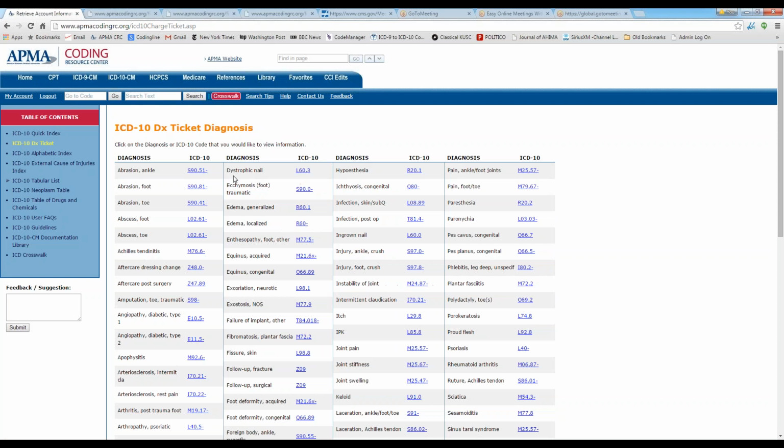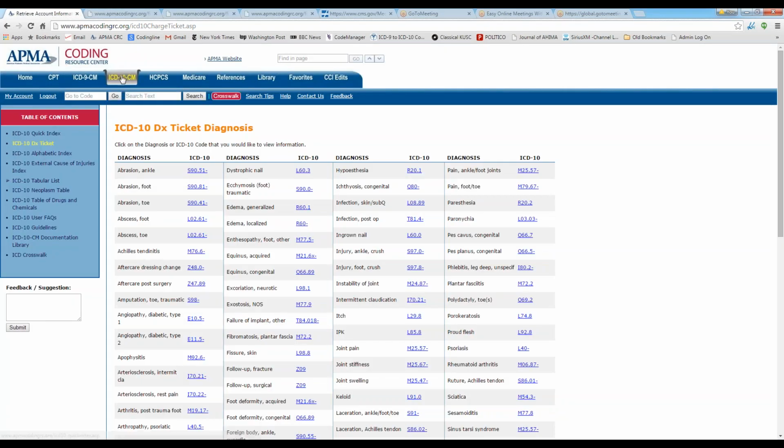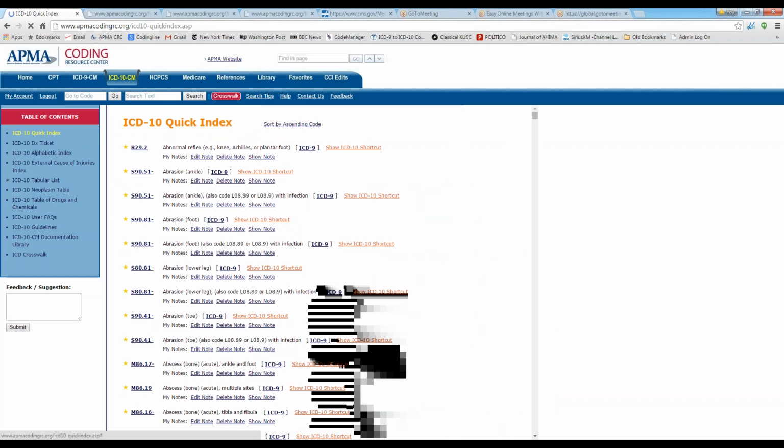Your biller or the doctor will just realize that L60.3 is a complete code, where ecchymosis below it, traumatic, is not a complete code, or ichthyosis congenital, Q80-. Click on it. It gives you different options, including needing a 4th character. You have to pick and choose of the 4th character codes which one is the one that fits your patient. When you're done with that, you just close it. So in a nutshell, that's the ICD-10 tab.